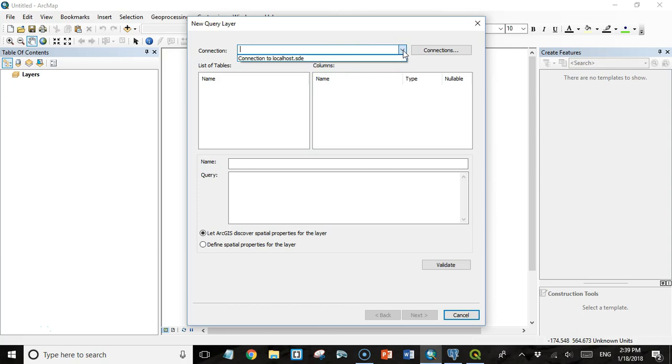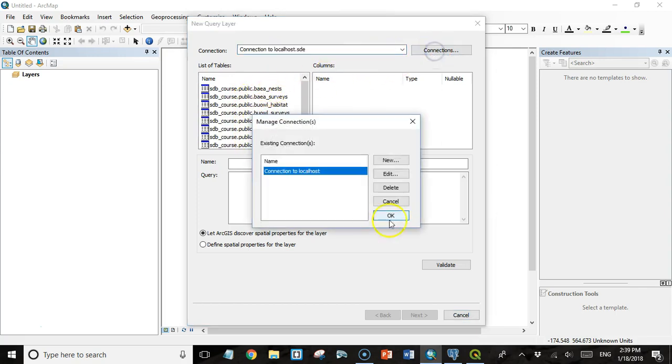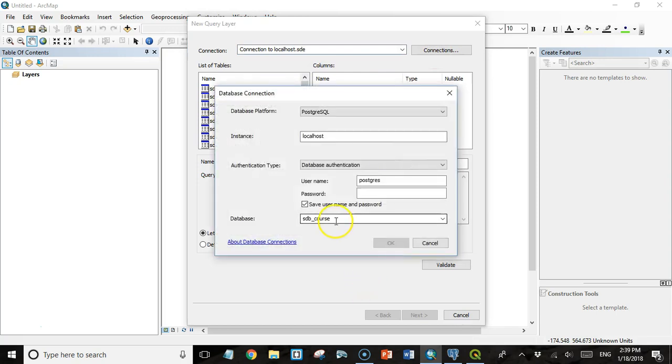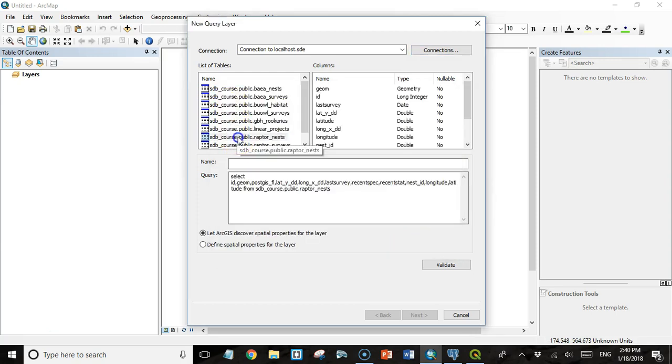And I already have a connection set up. It's called connection to localhost. And if I click that, I see all the tables that I have in my PostGIS database. You probably won't have that, but if you click Connections and New, you can create a new connection with the same information that we have to enter for all our connections. And that's the host name, it's called Instance in this dialog box, username and password, and the database. Anyhow, let's put in, say, Raptor Nest.